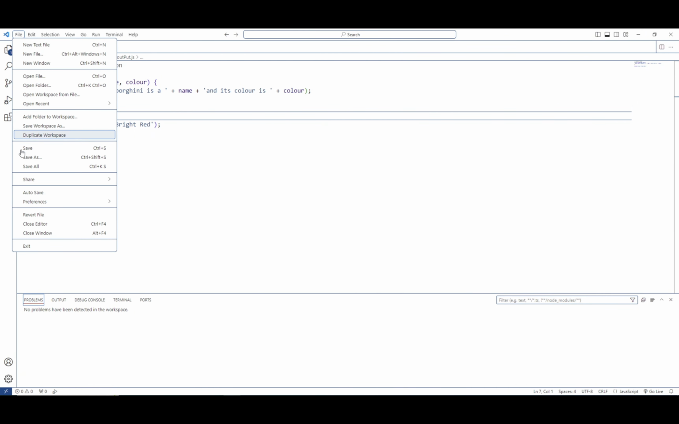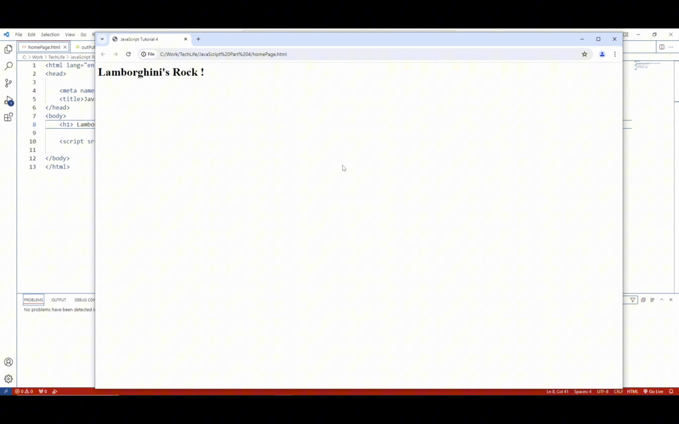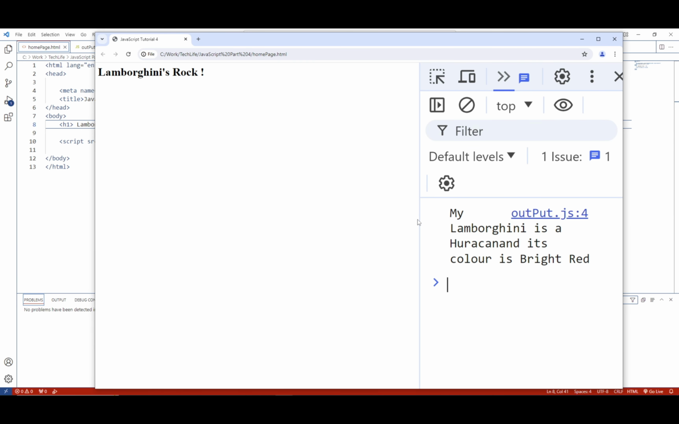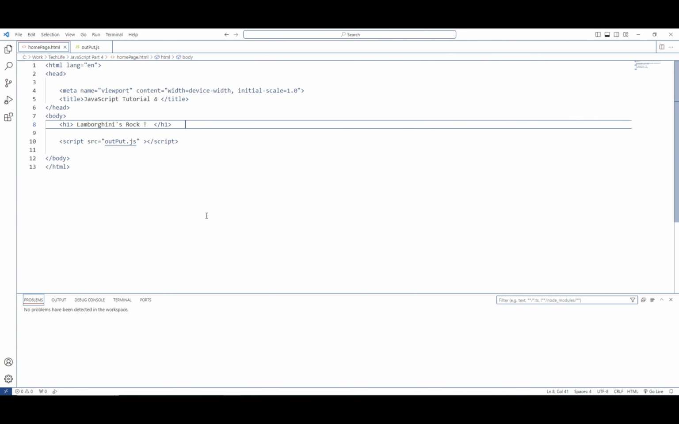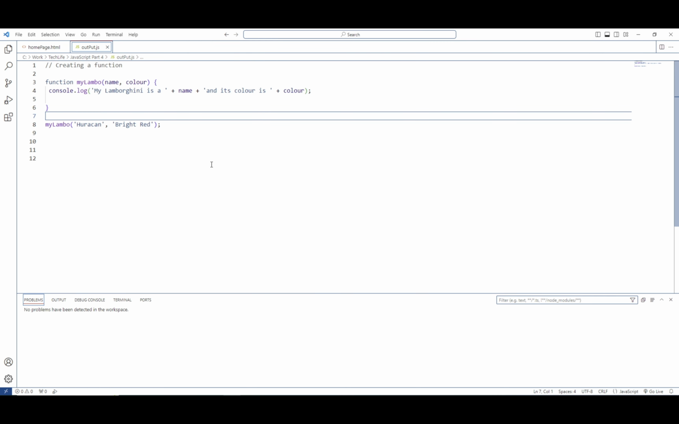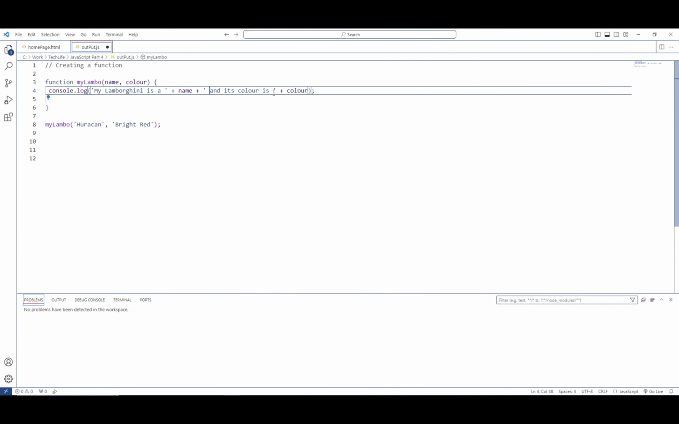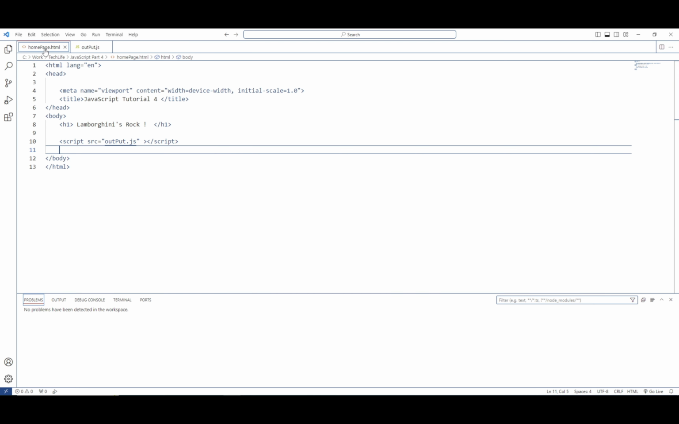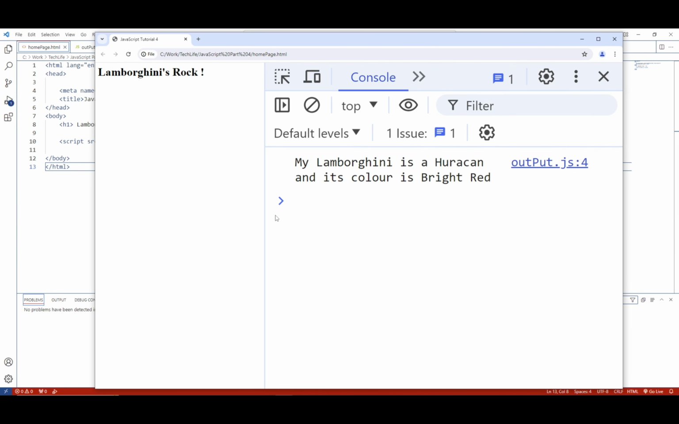No errors there. Let's save this off. Control F5, F12. Oh, okay. Let's clean this up. We haven't left enough spaces, so there's a space there. Let's stick a space there, and we're okay on that side. Save. Back over to the HTML page. F12. My Lamborghini is a Huracan and its color is bright red.